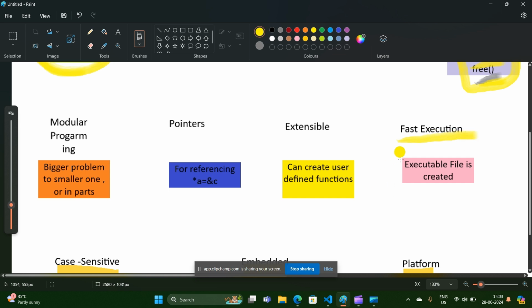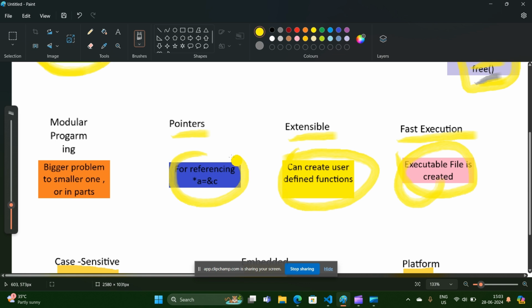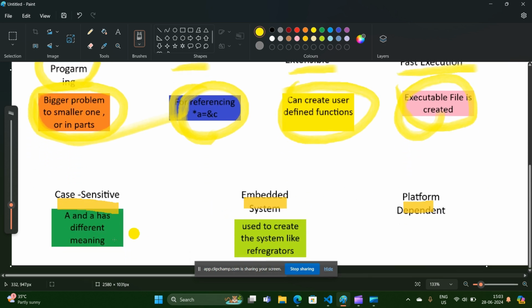How fast execution? I told you that an executable file is created, which is used for running the program again and again. Why is it extensible also? It is extensible because here we can create user defined functions accordingly. We use pointers also for referencing. We store the address of a particular variable inside another pointer variable. It also has modularity. How does it have modularity? Because here we can convert a bigger problem into smaller ones by using different types of functions. Like for calculating the area we use a particular function, and for perimeter we use a different function.